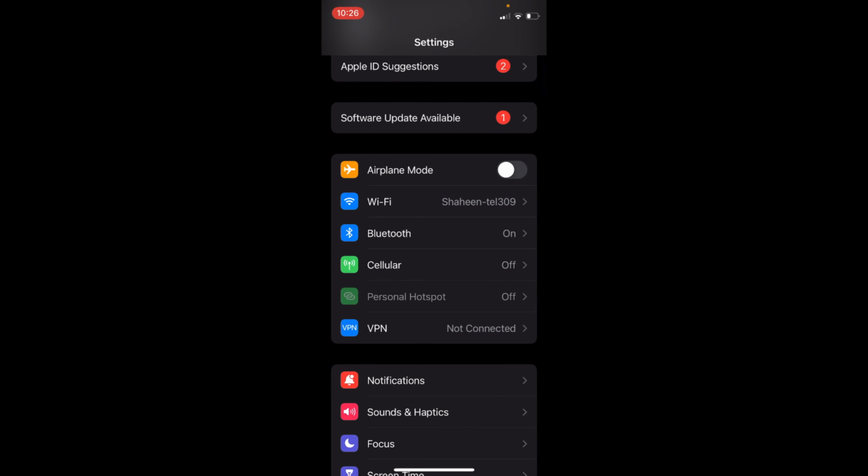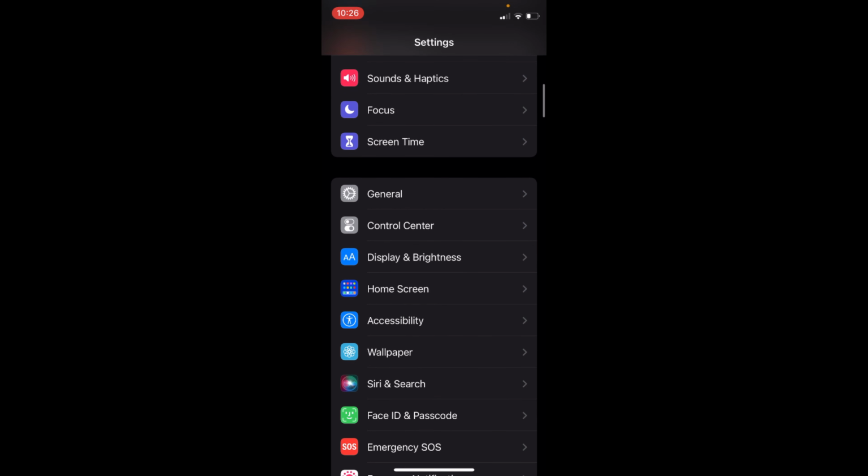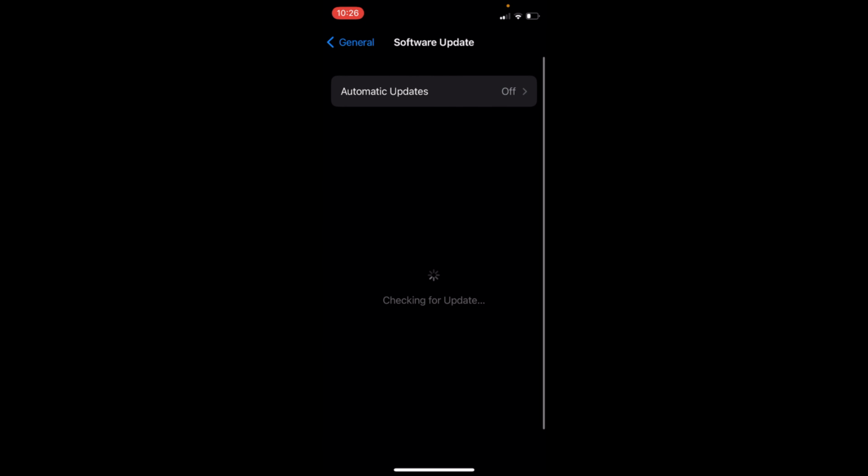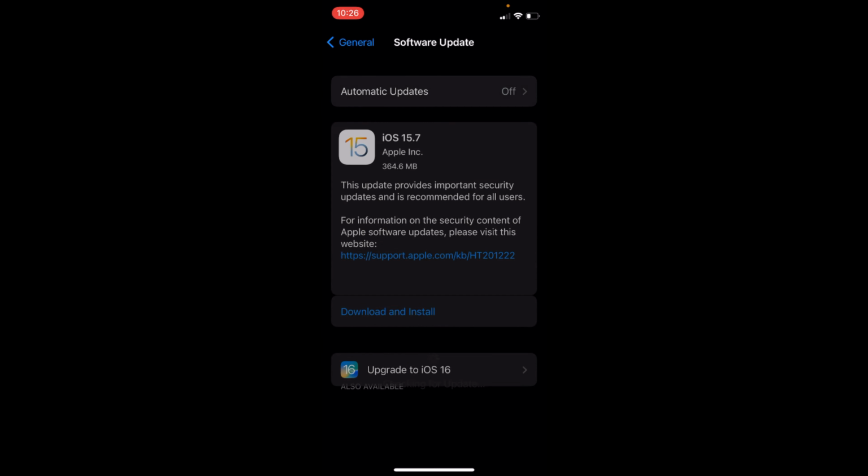So once you are here, you need to scroll down a bit, and here you can see General. Just go and tap on General. Here you need to go to Software Update, and here you can see it says checking for update. So simply wait for this process to complete.